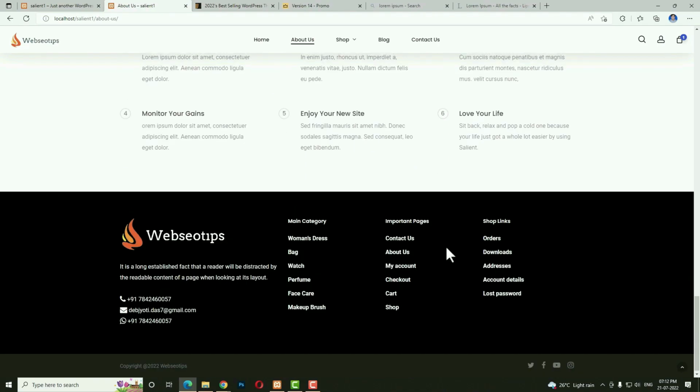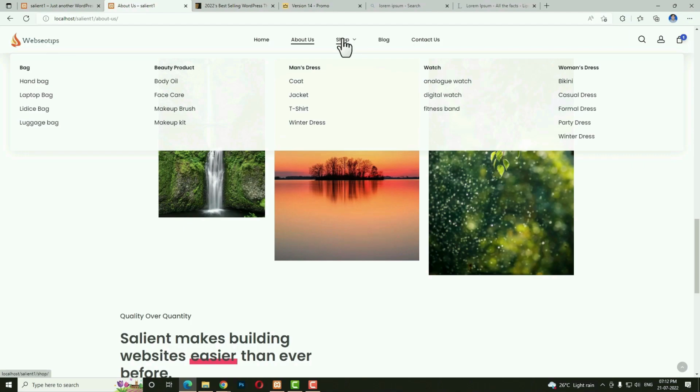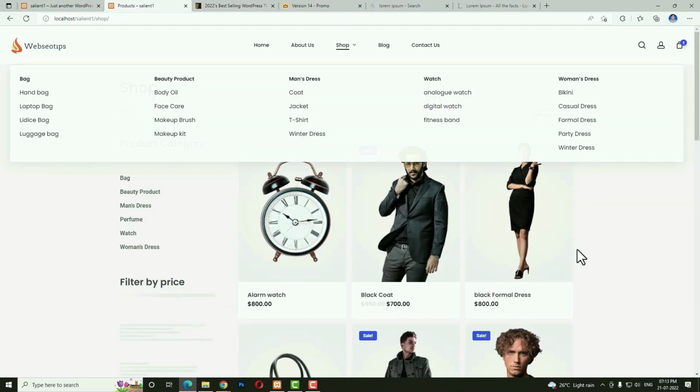Now let me come back to the shop page. But you can see when I hover on the shop, a beautiful mega menu is displaying here. I'll teach you how to create the mega menu. Now let me click on the shop option. So as you can see here, that is my shop page, and it's really looking awesome.